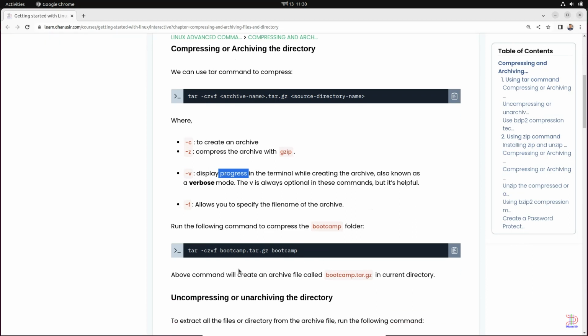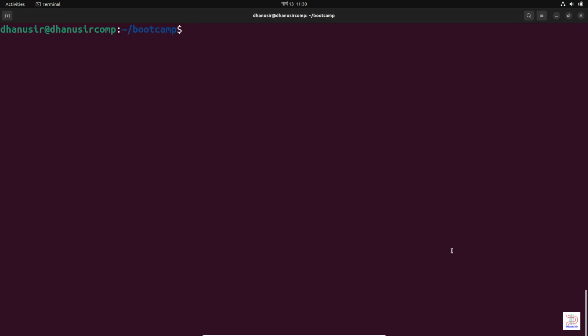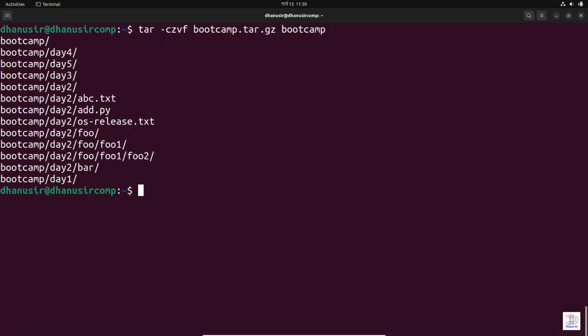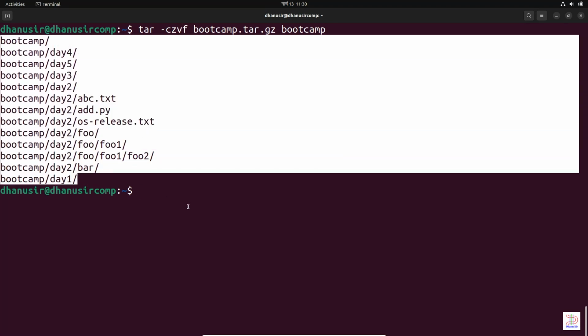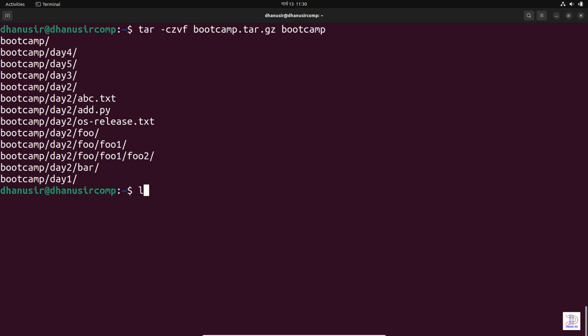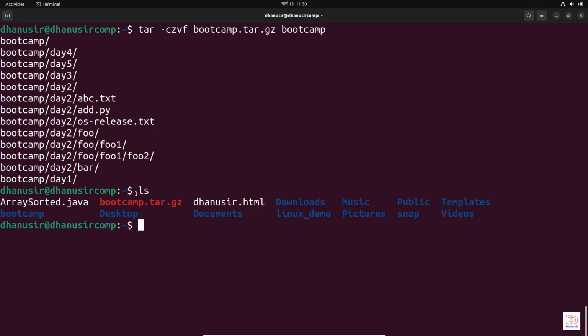Let's try to compress the bootcamp folder. Copy, and here you can see I am in bootcamp. Just get out of this folder and now paste. Here you can see since -v is mentioned, all our output is visible in the console. And when I do ls, you can see bootcamp.tar.gz is here.